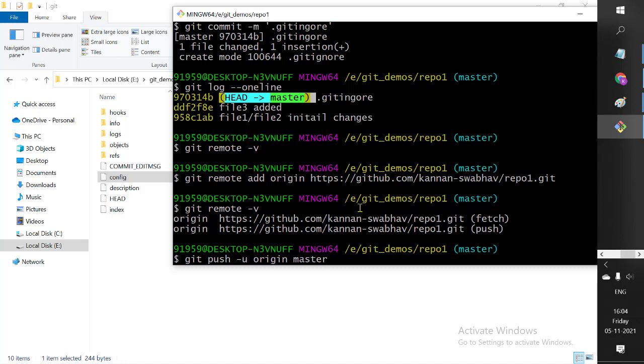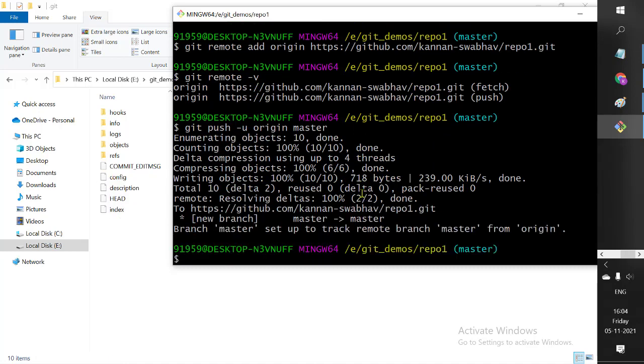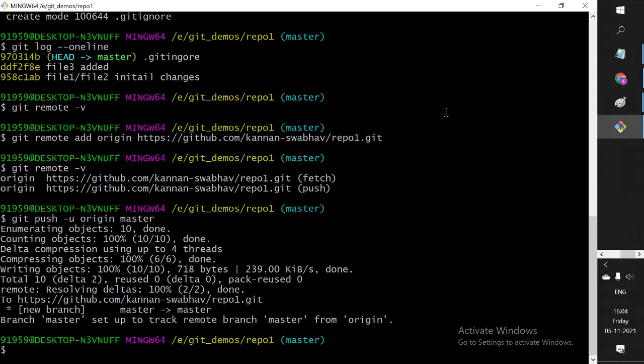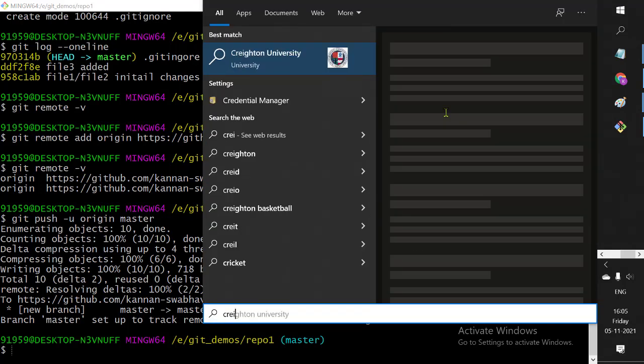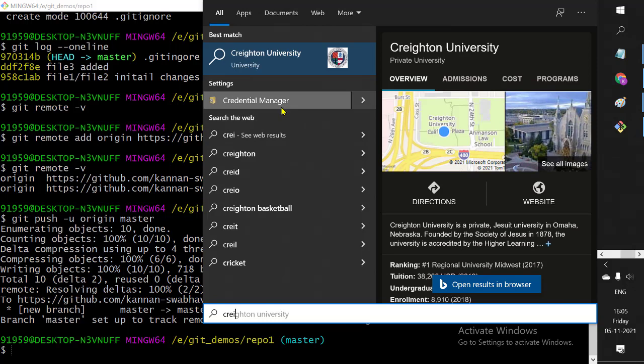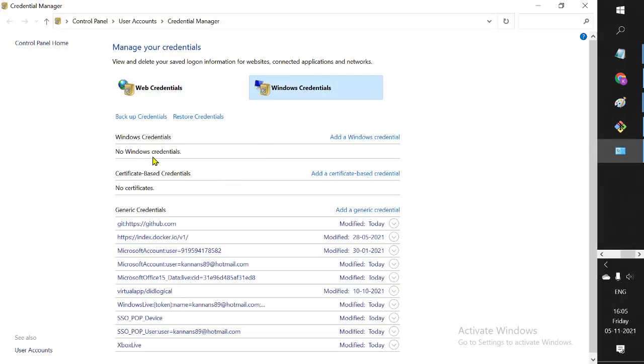So let us push this. When I do a git push, what do you think, does it push, or will it ask me? Ideally I have already authenticated. For your case, mostly it will first authenticate. In your Windows, you use the credentials manager, and I think they will have already saved it. You can see somewhere my GitHub is there.